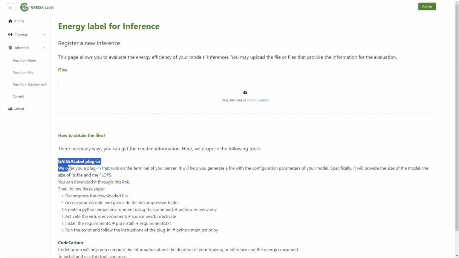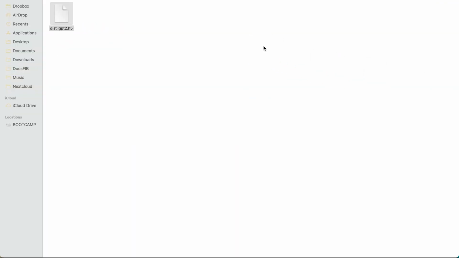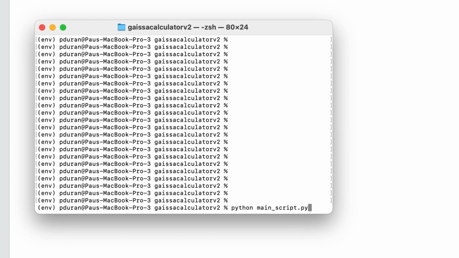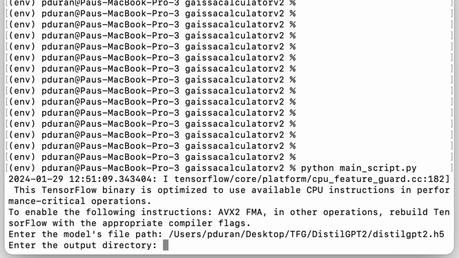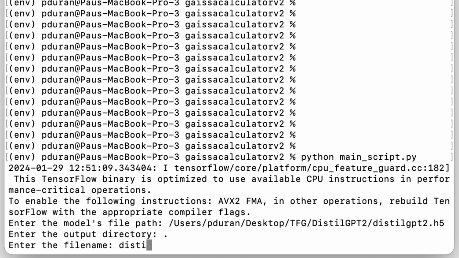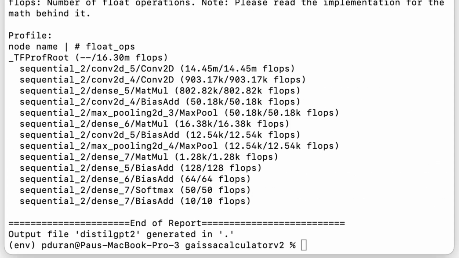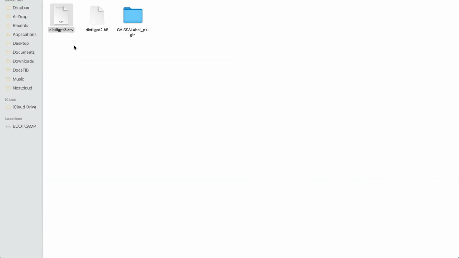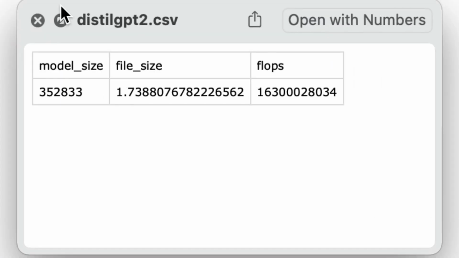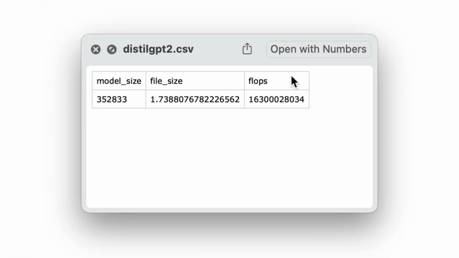By following GAISSALabel guidelines, we incorporate its plugin and execute it. We specify the model file location, output directory, and file name. The plugin then computes critical metrics, including model size, file size, and flops.